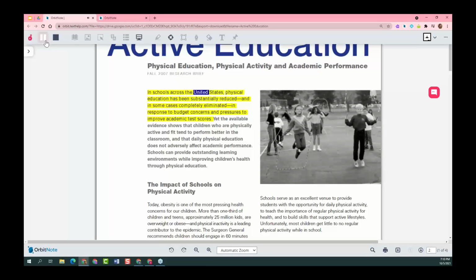In schools across the United States, physical. So, it'll just start reading there. And we can see we have a nice, natural sounding voice. And we also have this dual color highlighting. So I'll let this play again so you can see that in action. Education has been substantially reduced.